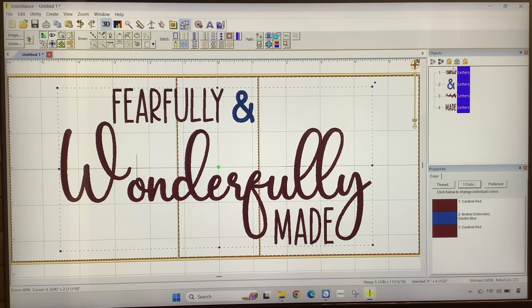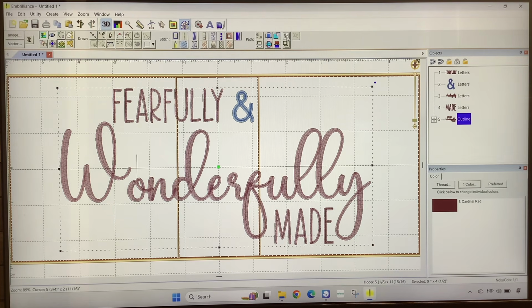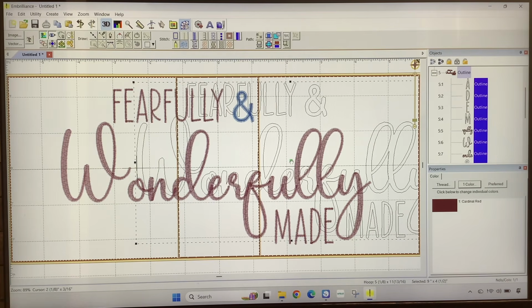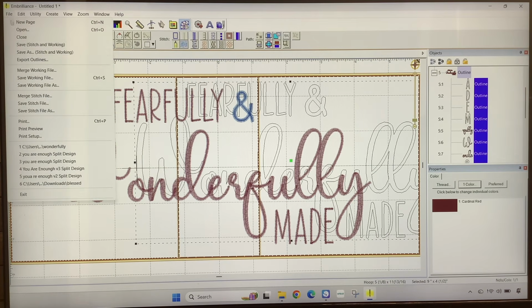Then I'm going to go up to the tool pane under Path, and I am going to select Create an Outline from the stitches on this page. This is the fourth icon on the top row of the Path section. This is the outline that was created. And so with the outline still selected, I'm going to go to the top menu and select File, and then select Export Outline.